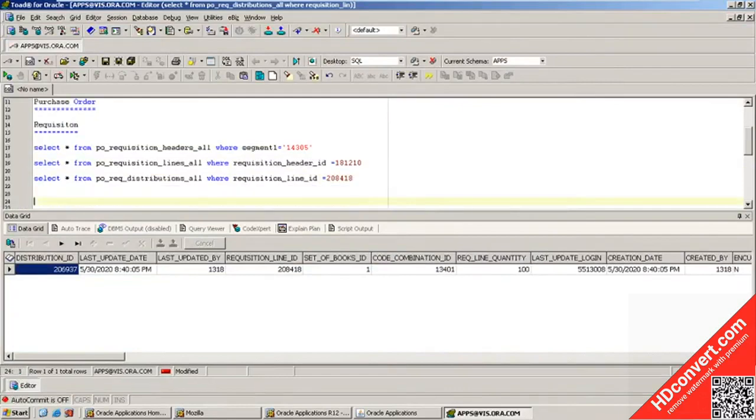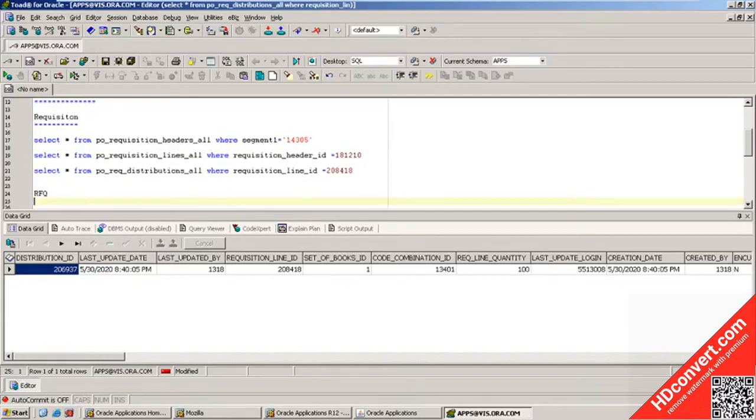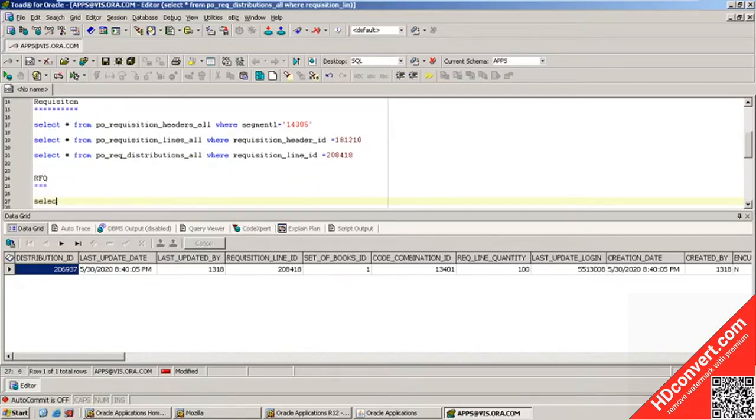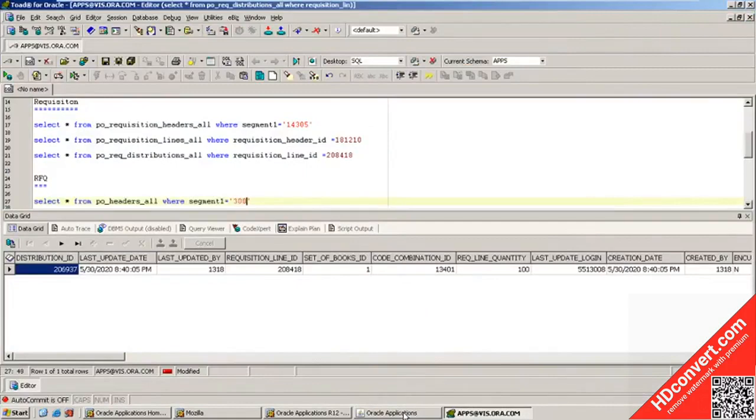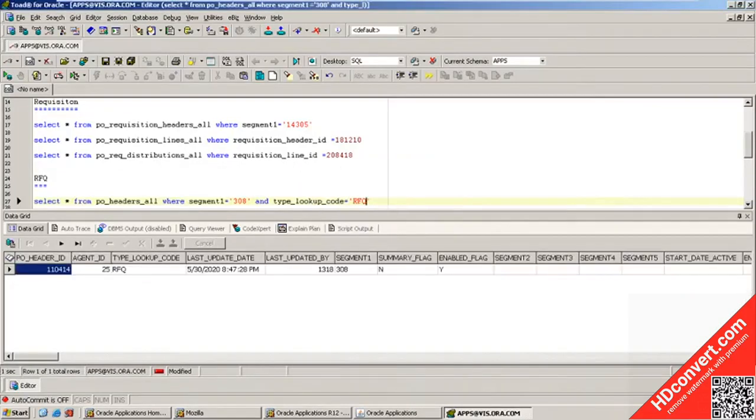RFQ data will be stored in the PO headers all table, where segment1 equals the RFQ number, 308, and type lookup code equals RFQ. Same.